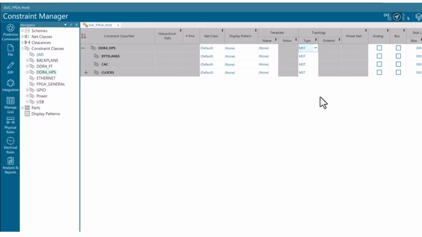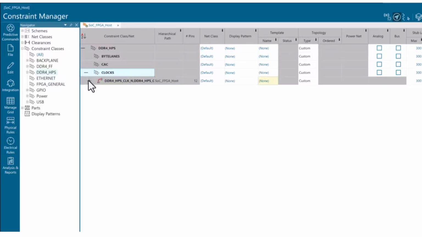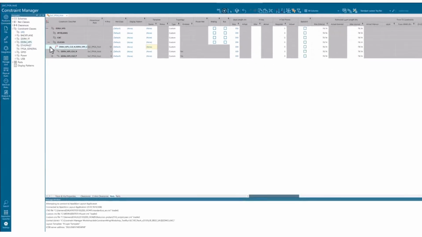We've got a top-level DDR class, and then beneath that some byte lanes, the address signals and the clocks. By default, topology is set to MST, but I'm going to change that to custom for our flyby topology. And that actually propagates down through the hierarchy. So it's very quick to apply changes when you apply them to the top level.